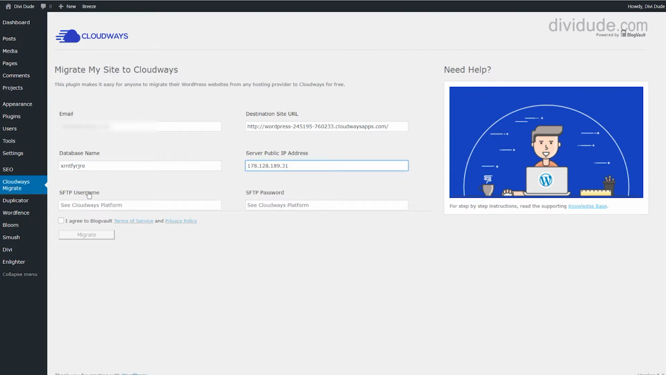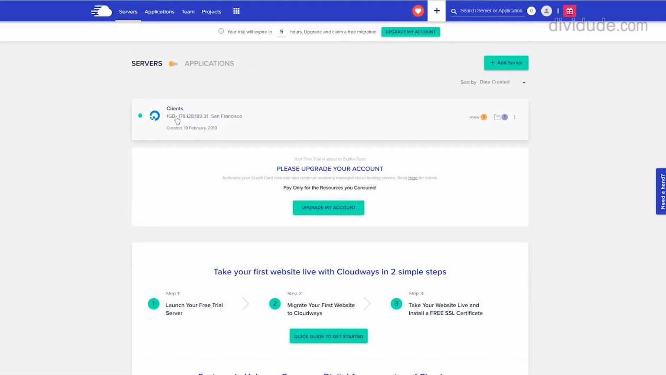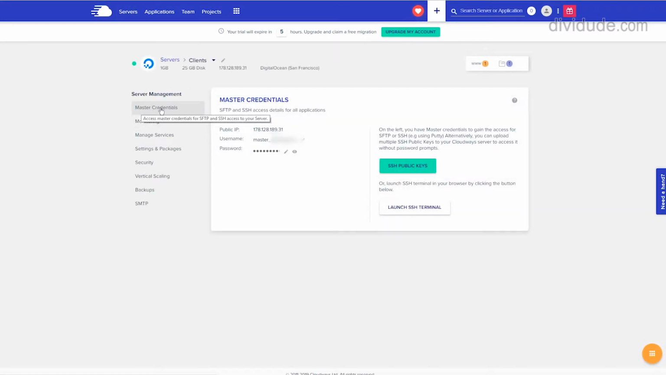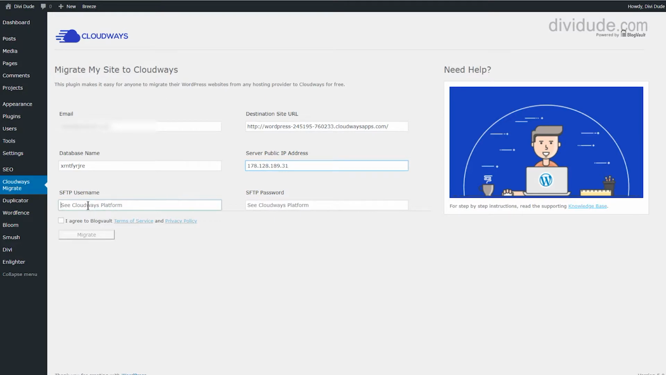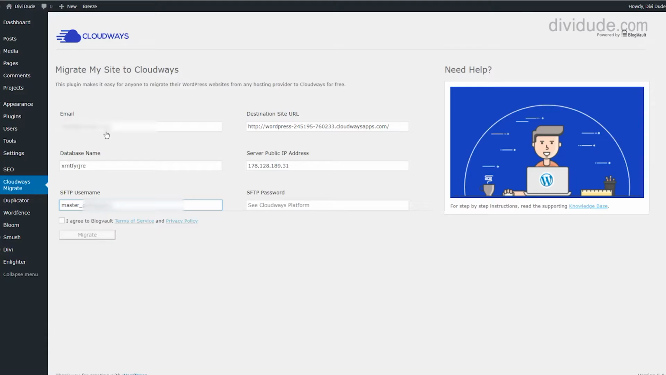And the SFTP username. Now I can create one right here, or we'll come over here to server, click on my server here, and here we have master credentials. So this will work. We'll go ahead and copy my username, and we'll paste that, and then we'll copy the password. It's really easy. All I have to do is click on it and it copies it automatically, so that works really nice. So go ahead and do that. So I'm going to agree to the terms. So now I'll go ahead and hit migrate and we'll see what happens.